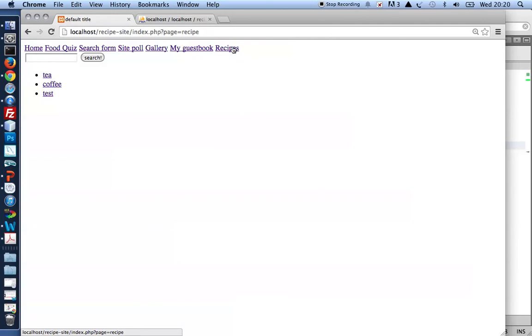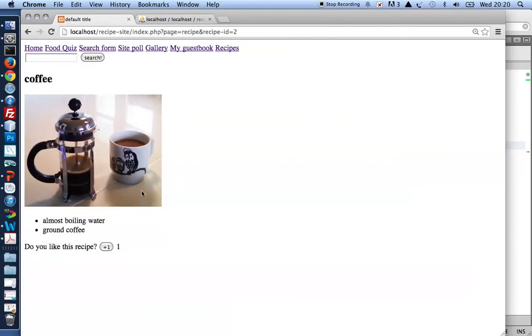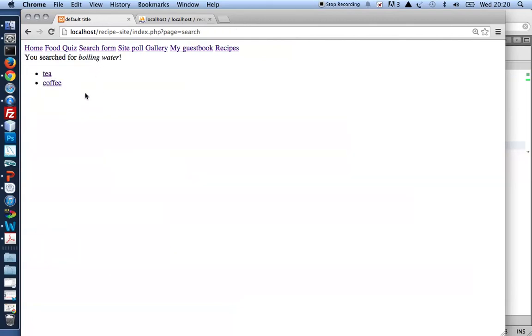So if I go to recipes, I get the search form. If I see a particular recipe, oh, boiling water, I wonder, are there any other recipes using boiling water? Let's search. There is, tea and coffee. So my search form works perfectly, even without a navigation item. That is a good enough search form for now. Perhaps it could do with a bit of styling, but I'll leave that all up to you.